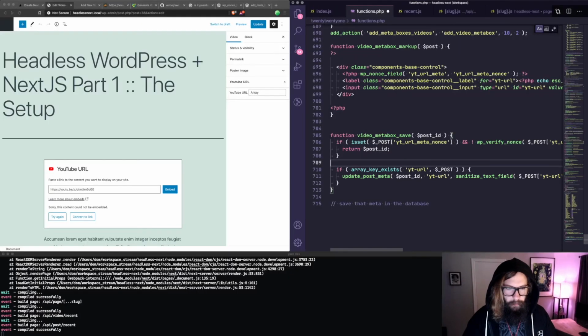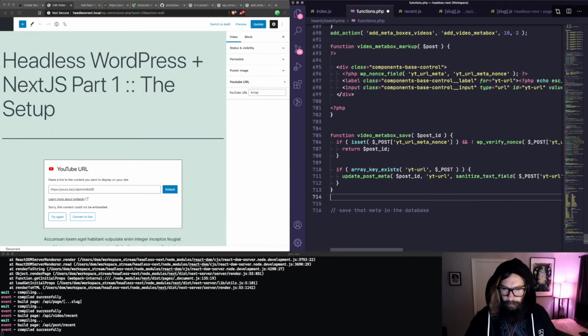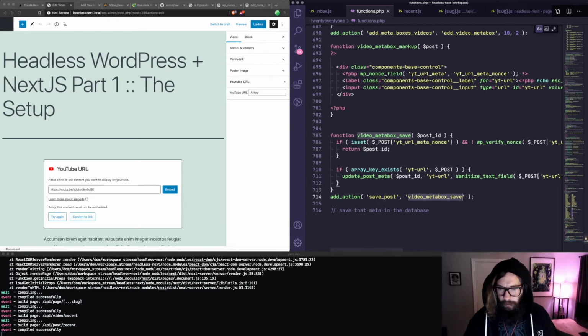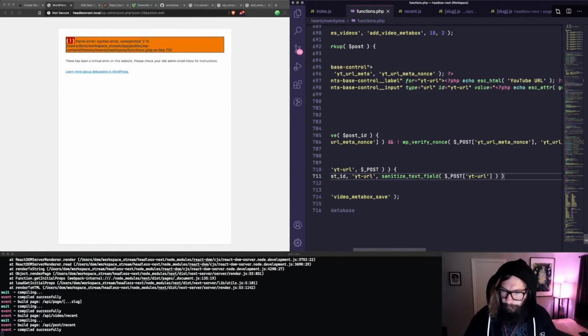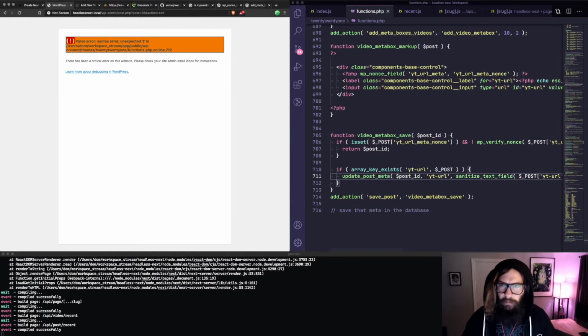And then from there, we should be able to just look into our save post action. Add action, save post, not that, video, another box, save. Which needs to be in quotes. What did I miss here? Semicolon. Unforgiving PHP.